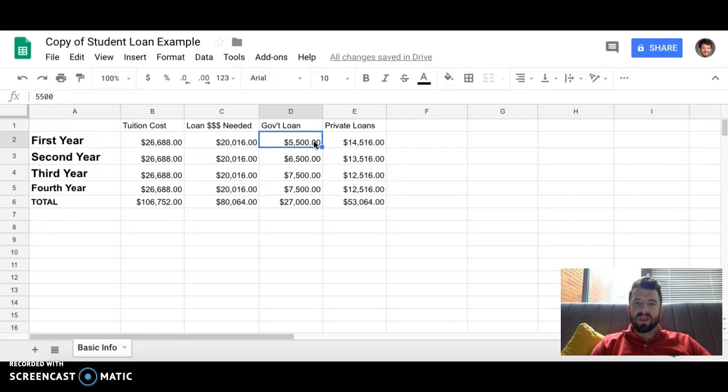My government loans, we can see from the table that is linked to in the project description that there's only $5,500 that you can get in government loans for your first year, $6,500 for the second year, and then $7,500 after that. So I've put those amounts in there for a government loan, and seeing that I need more loan money to figure out how much I need in private loans or whatever other loan method that you decide to use, I've simply typed in the formula of the loan amount needed minus the government loan and pressed enter. And then I can come to the blue box and drag that down as well.